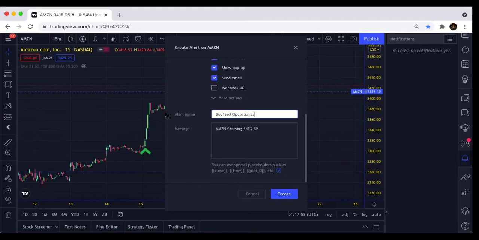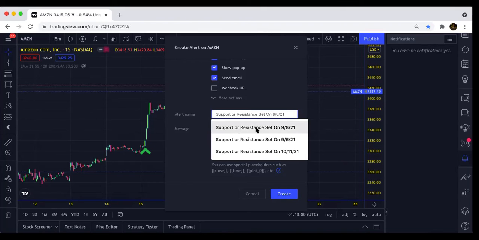Or I might say something like hitting a strong resistance point, support or resistance, and then I actually put a date. And then when the alarm comes up, it pops right on your screen. It makes a beep. And if you have your phone, you have your app downloaded, it actually goes to your phone as well too.